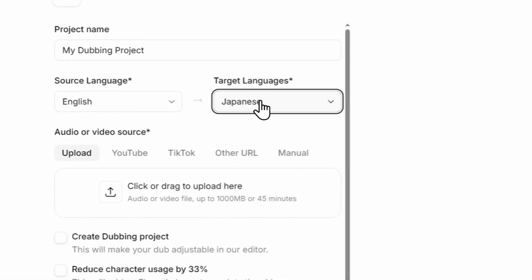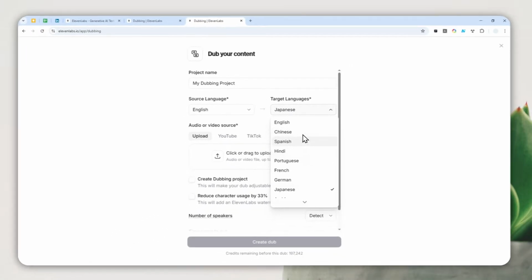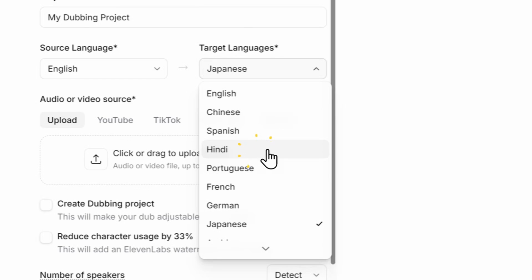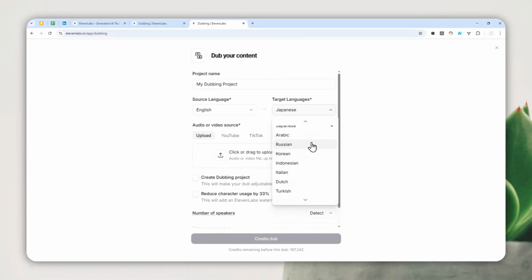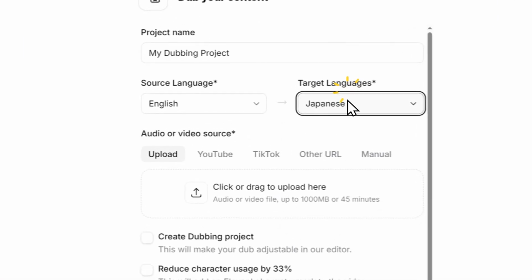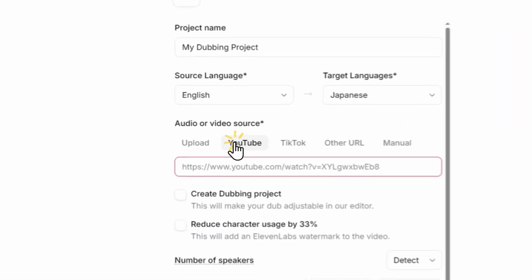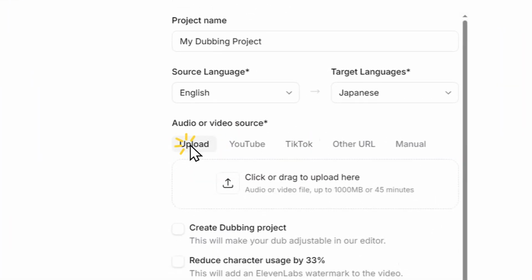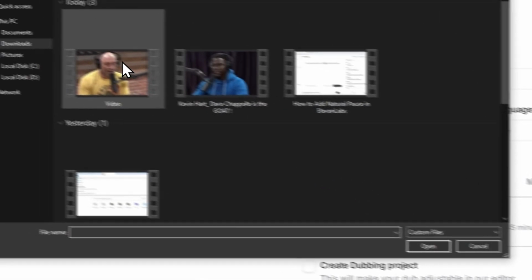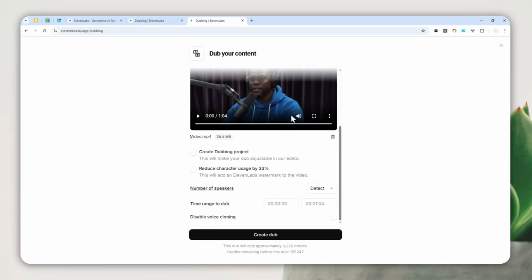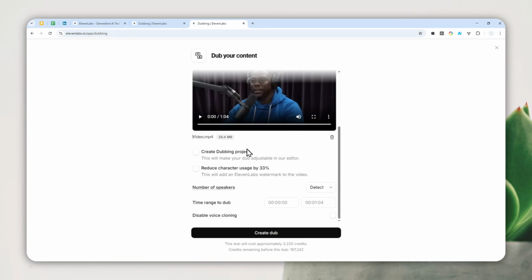Now, by the way, you can actually select multiple languages. You can select, let's say, on top of Japanese, I can add French or also German, but I'm going to make things simple, so I'll just translate the content into just one language, which is Japanese. Now, you can select the source of the video. It could be from your computer, from YouTube, TikTok, etc. But in this case, I'll just upload a video, which is actually the same video as I showed you earlier. Okay, just 1 minute video, and now we have these options that look very interesting.